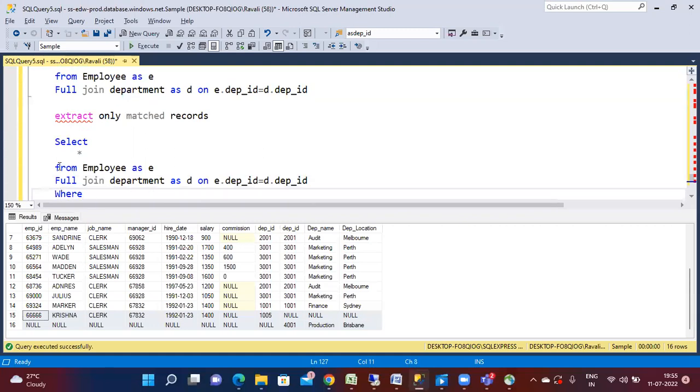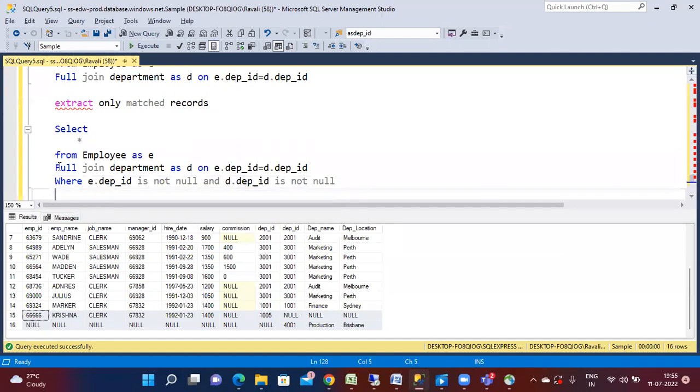E dot department ID and D dot department ID is not null. But you can't write a condition by using two columns together. You need to write a condition with the individual column. E dot department ID is not null, and D dot department ID is not null.